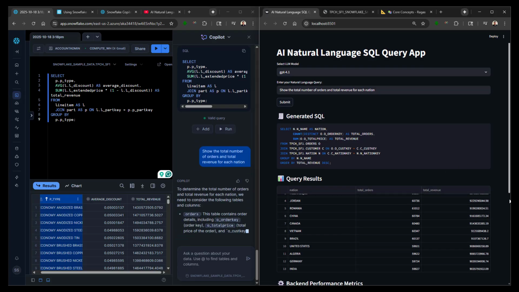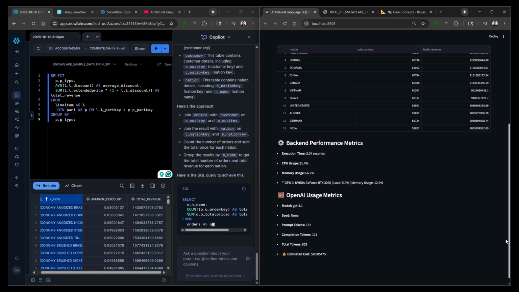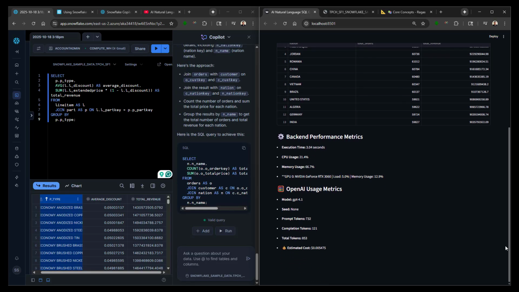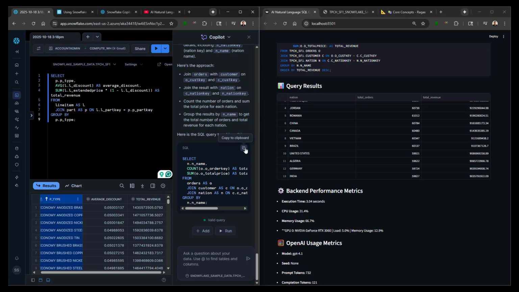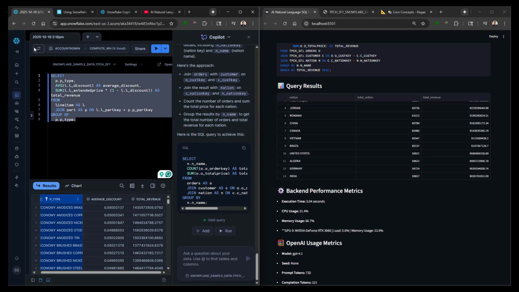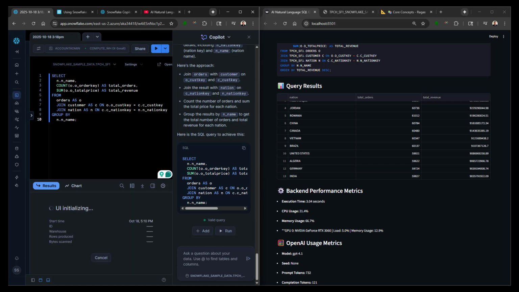Execution time 3 seconds, even after getting the result from Snowflake also. It's not only generating. So yeah, token use, you can see the estimated cost. So I've also calculated that. All right, let's run here in Snowflake.